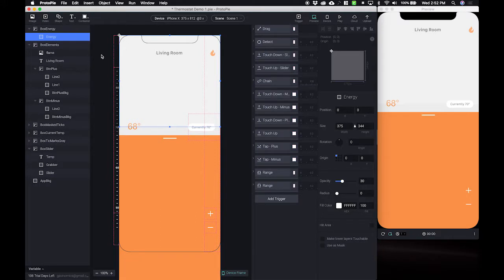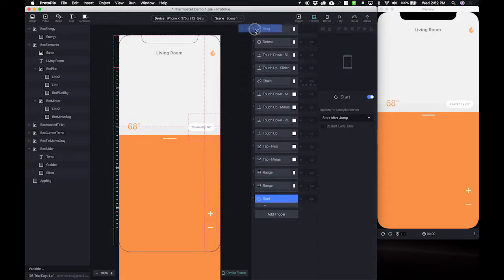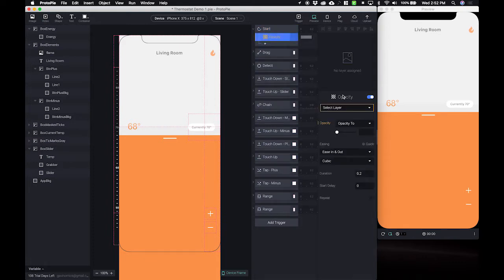Now, in order to have this pulsing, I am simply going to alternate between changing the opacity to 0 and 30. And I want this to just happen all the time because it's not going to be revealed until the slider reaches above a certain point. So I'm going to add a trigger that will be based off of starting this scene. Once this scene loads, it's going to start animating. So let's add a new trigger, start trigger. I usually drag my start triggers to the top.